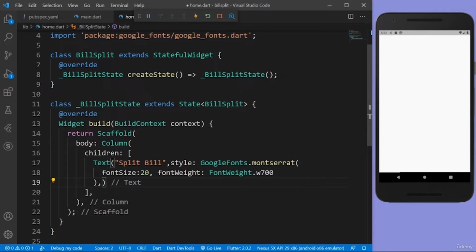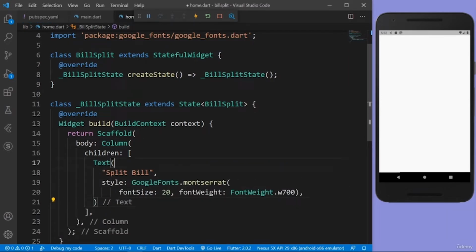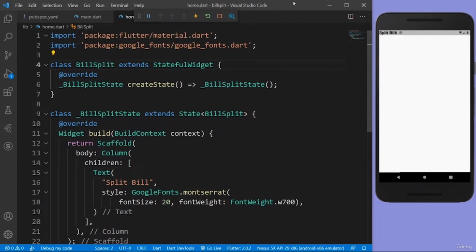Give some comma and align everything. Now when I run this, I should actually have my text name split bill with a font size of 20 and a font weight of W700. So it should be quite bold. There you go, split bill.